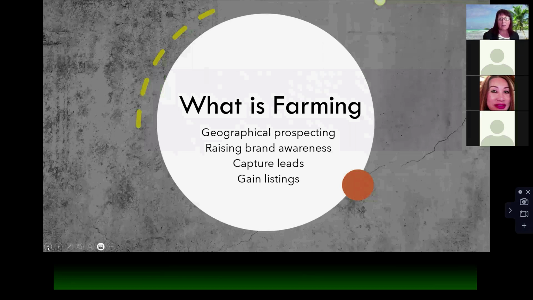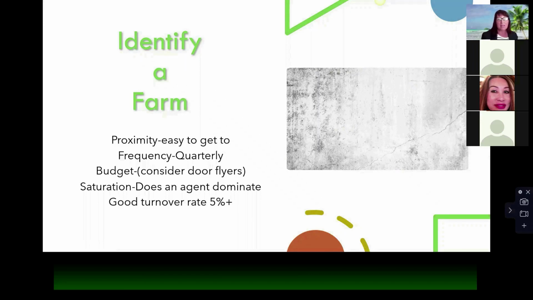Farming is geographical prospecting, raising your brand awareness, capturing leads, and gaining listings. And we're going to use RPR to identify neighborhoods that are good for you. When identifying a farm, proximity to you is one of the key things you want to consider. The closer it is to you, the easier it is for you to service that area.